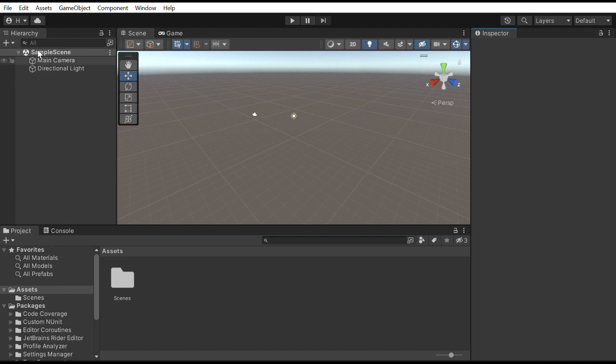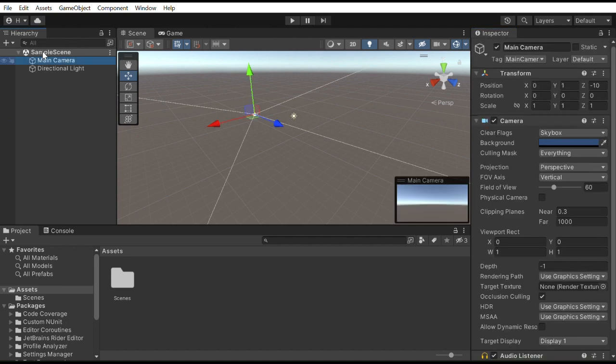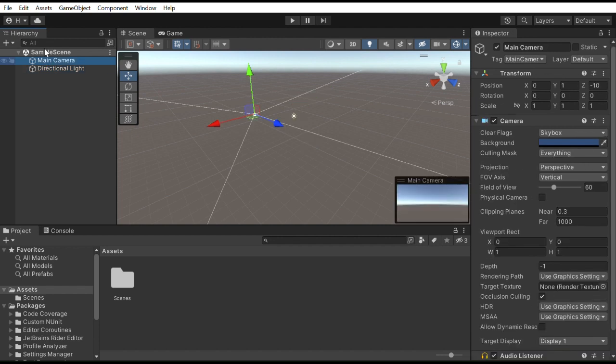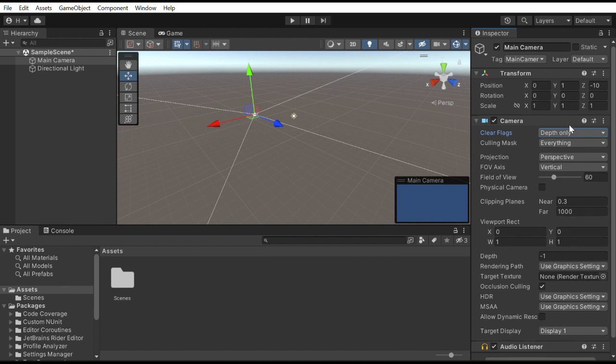So in your scene, you should see a main camera and a directional light. These are basics for all scenes and are always there. And as you can see, when you click on them, in the inspector settings pop up, and you can fiddle around with those settings. But don't do that. Just leave them as they are.